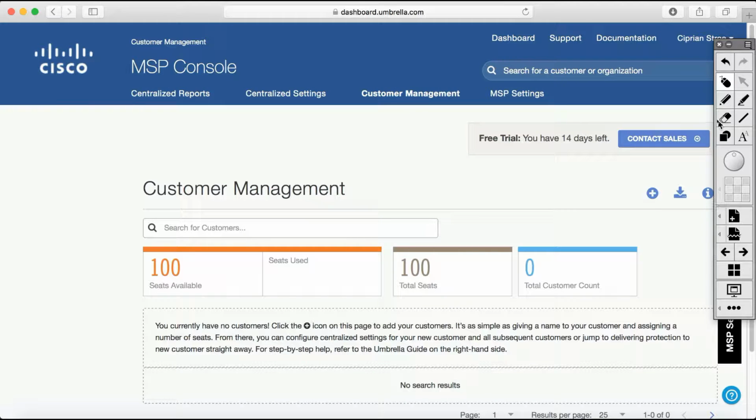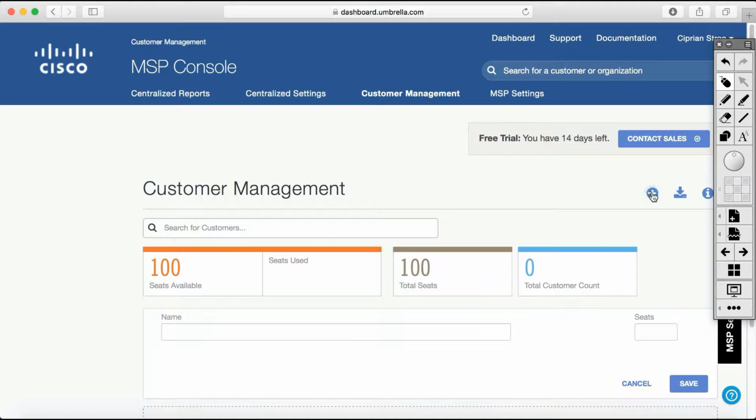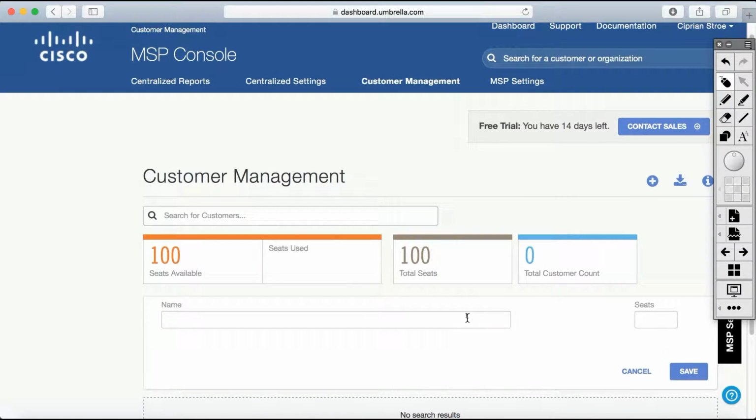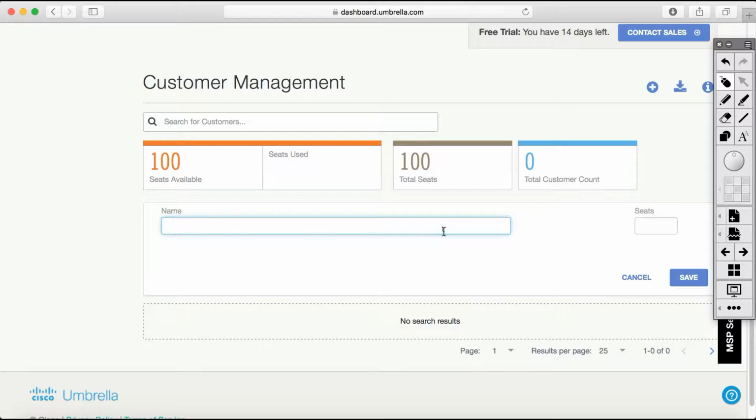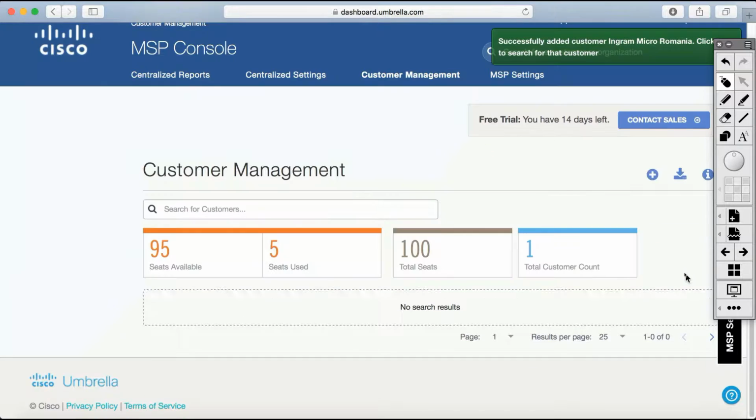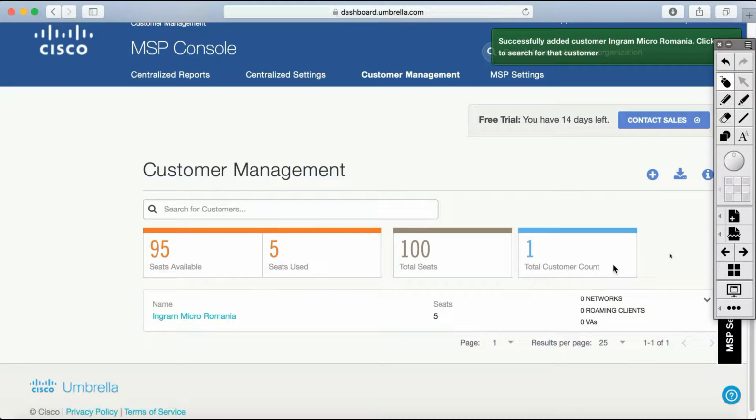We go on to plus, so we have to add a customer, add the name, let's say Ingram Micro Romania. How many seats? Let's say 5, and click save. And let's add another one.